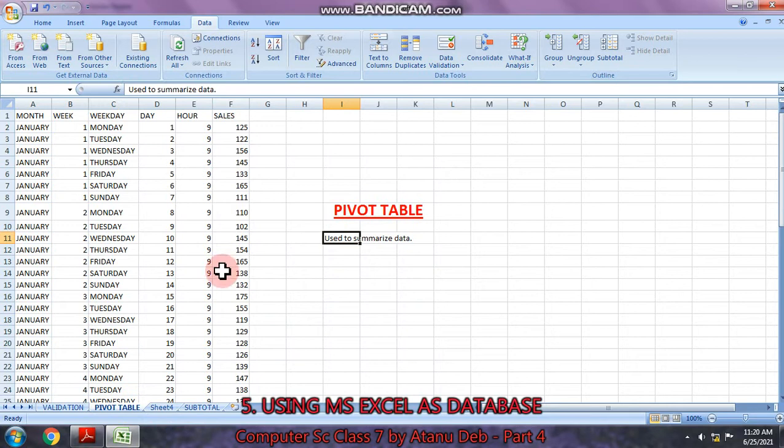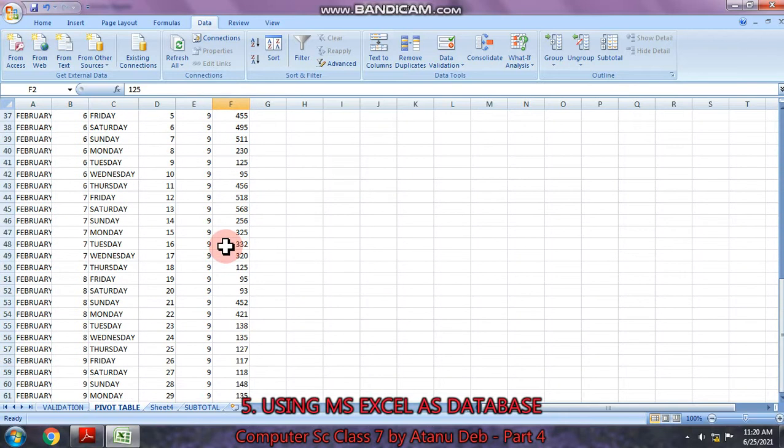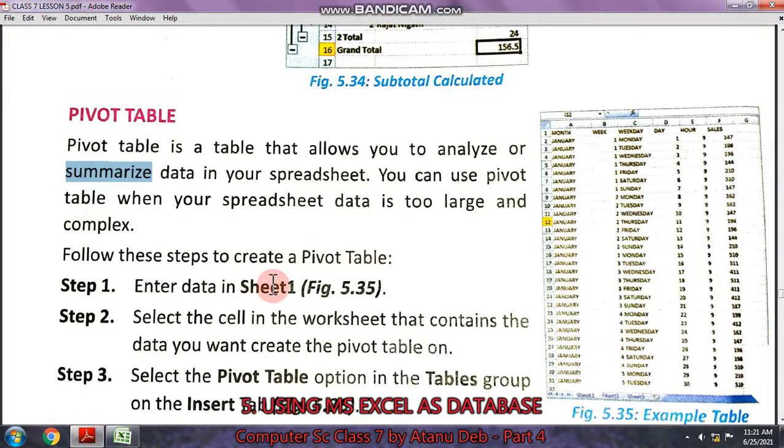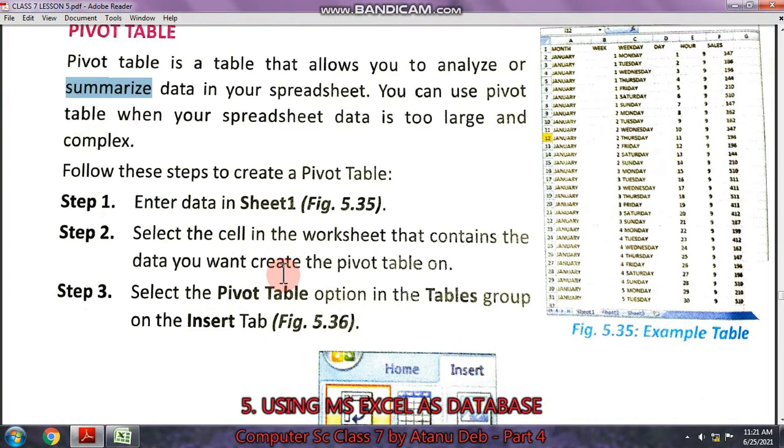So how many total sales are there, and total hours also, is given here for each day of the week. First week, Monday, Tuesday, Wednesday. The first day, January 1, 2, 3, this much work hours, 9 hours, and this much sales. This is going on for January and February as well. So now we have to summarize, do the summation. For that case, we are going to use pivot table.